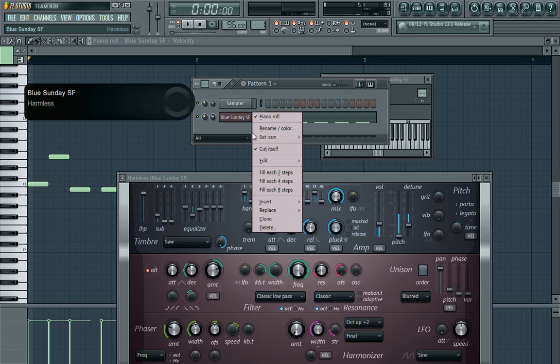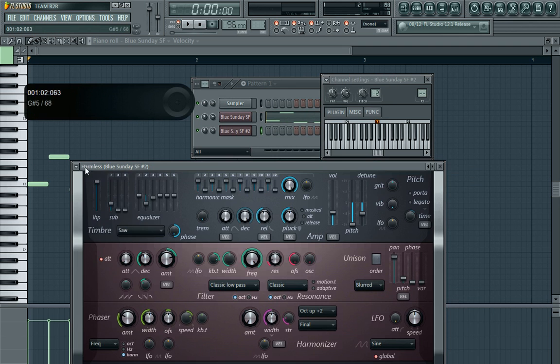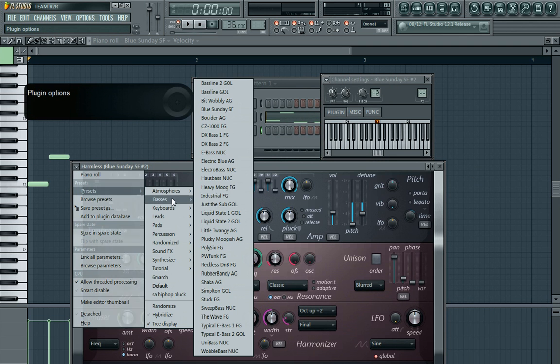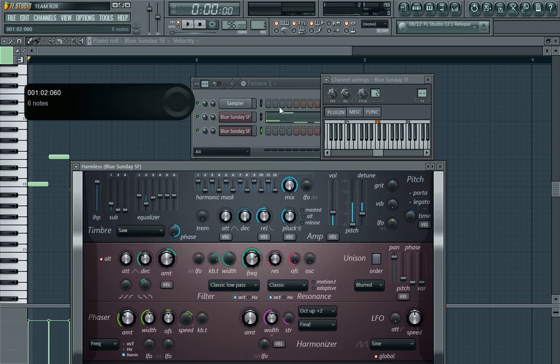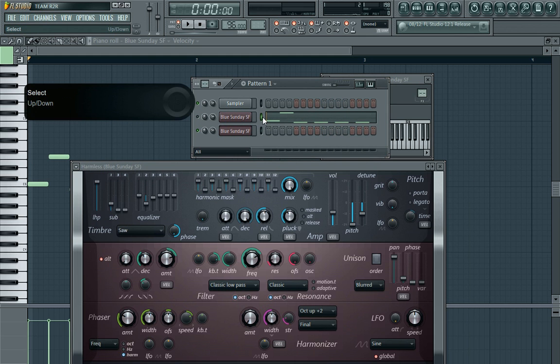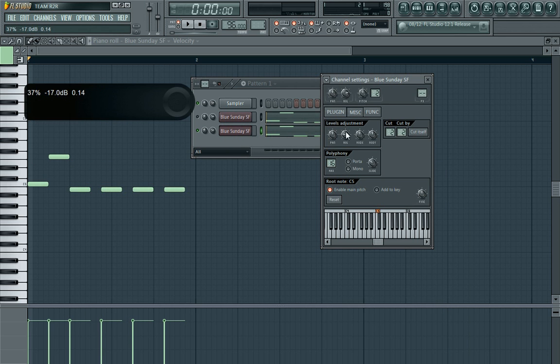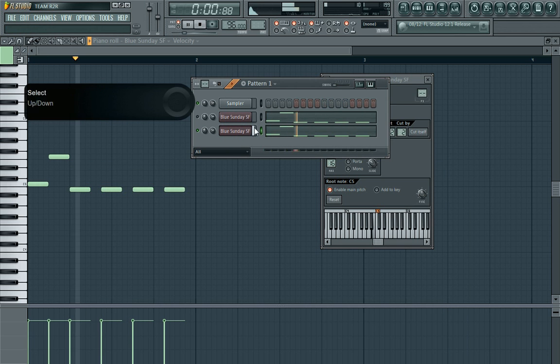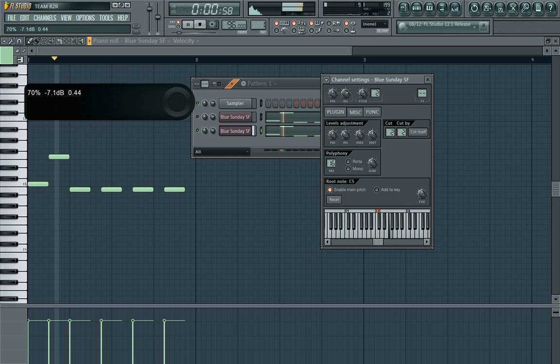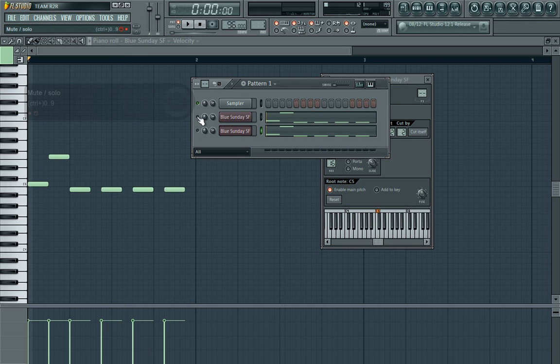So what I'll do, let me clone this and set it on Blue Sunday without the modification so that you can hear the difference, because maybe it sounds the same to you. Okay, let's play this. That's that one there. This is the modified one.